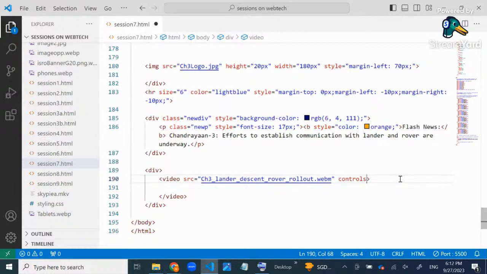Okay. So apart from that, can you adjust the height and width of the video according to the original website? So let's see.